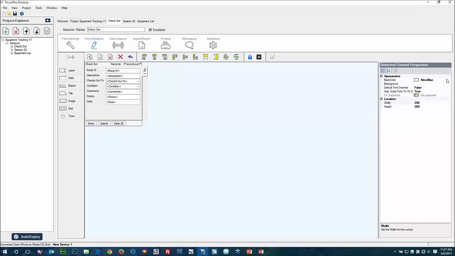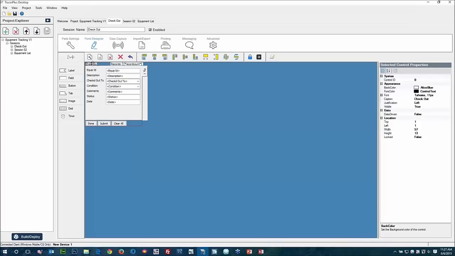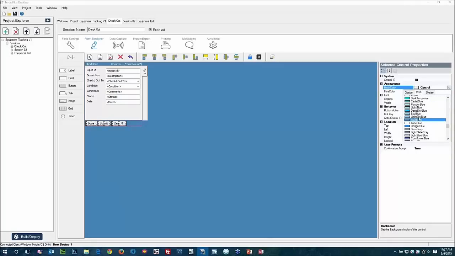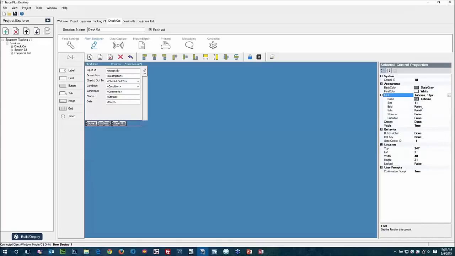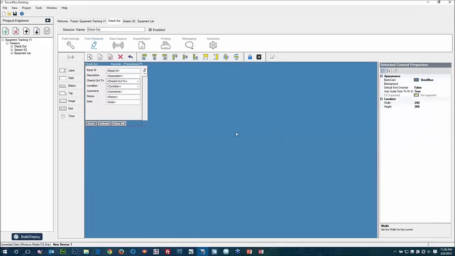Now if we want, we can change our background color here. I'll change it to, say, a blue. Change this to the same color, change our text color to white, and then maybe we'll just change our buttons here. Make them a gray with white text, and then we can even bold that text. All right, so that's our checkout session here.